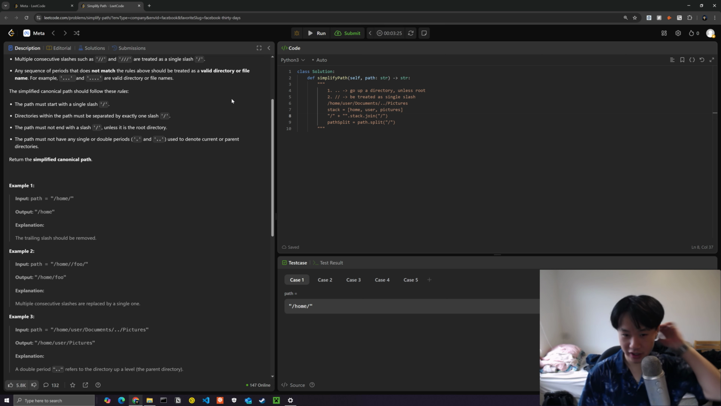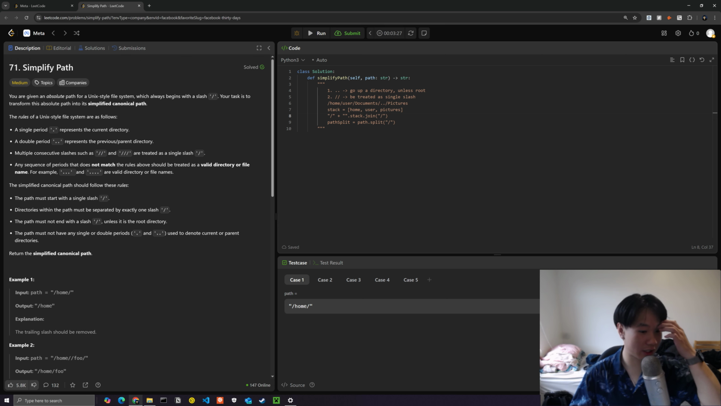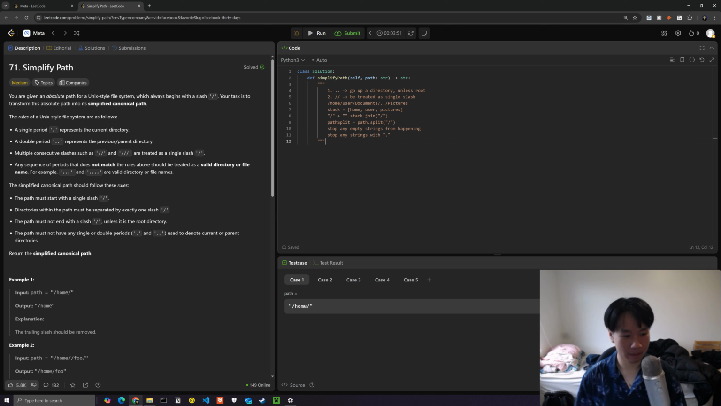And then at the very end, we also want to keep track of any cases where there's any single periods or double periods. So as we're going through, we want to negate any things which are empty strings, so stop any empty strings from happening. And then we want to also stop any strings with a dot. And then we can just append that at the very end. So I think this covers all of the cases.